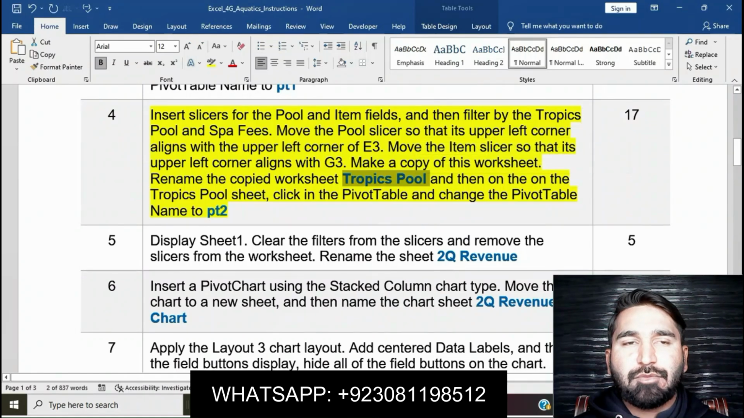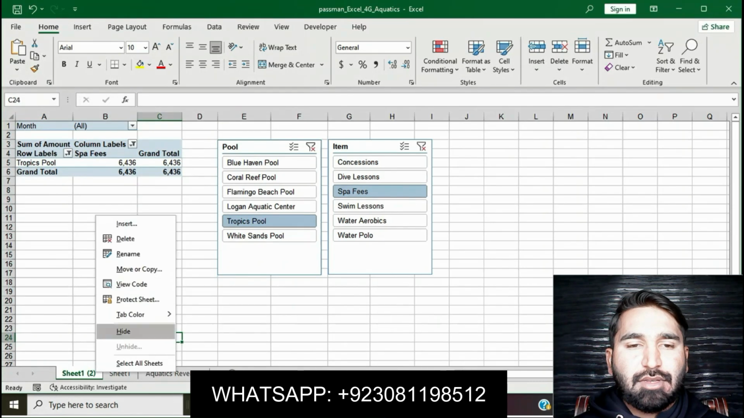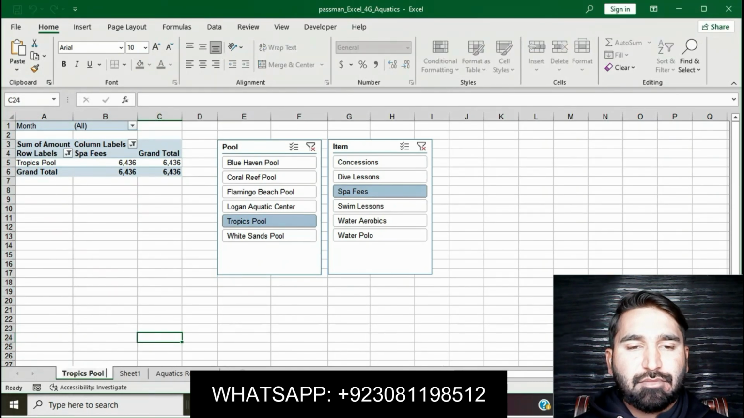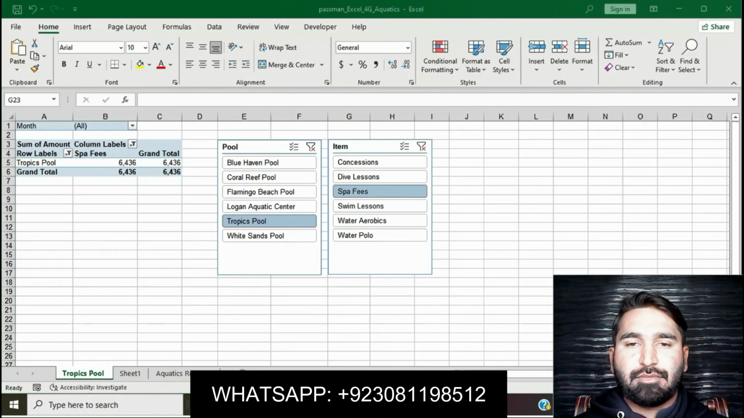Rename the sheet as tropics pool. Right click on this and then rename it as tropics pool. Okay, this is done.